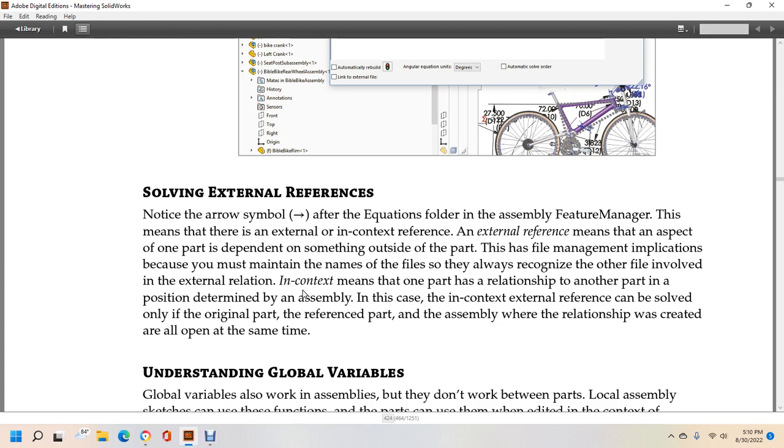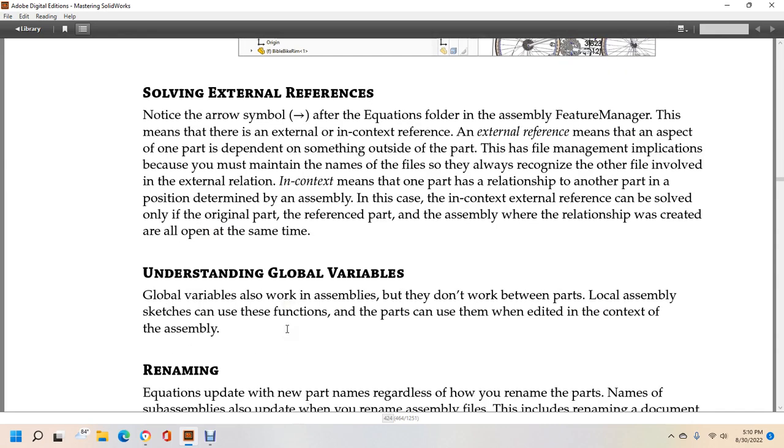In context means one part has a relation to another part in a position determined by an assembly. In this case, the in-context external reference can be solved only with the original part and the reference part in the assembly, with which the relationship was created, all at the same time.